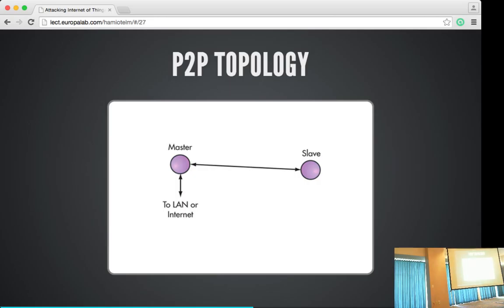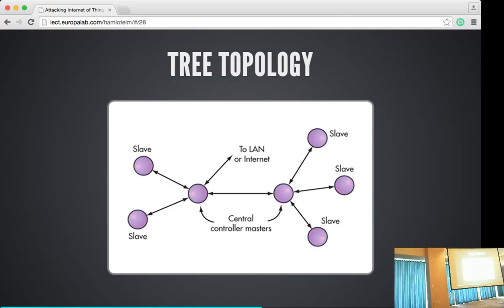We have a tree topology, which is a little less common, but what's interesting about this one is you have two different master nodes, one there and one there. They're kind of central control masters, right? So this could be useful in some situations when you're trying to bridge things or making things redundant, where if one master goes down, only that portion of the network will stop functioning.